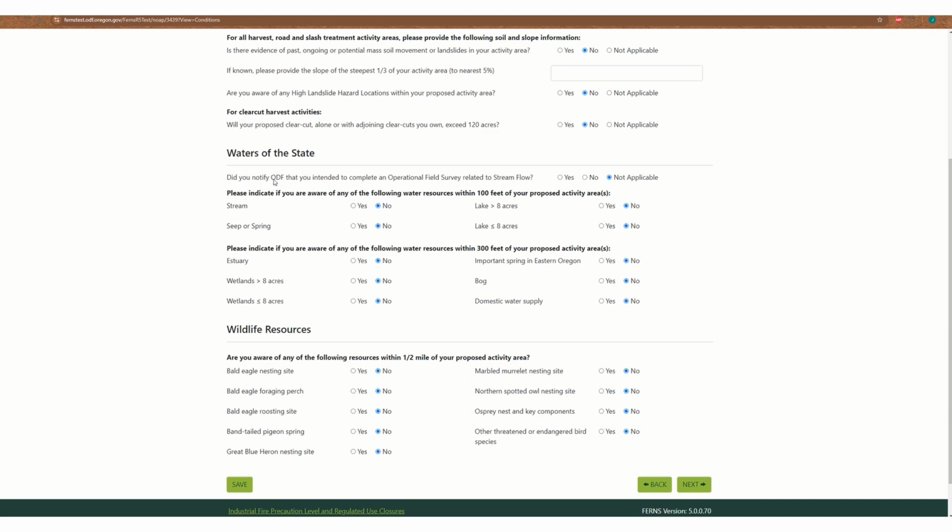did you notify the Oregon Department of Fish and Wildlife that you intended to complete an operational field study related to stream flow? And this is a new requirement in that Oregon Department of Forestry and Oregon Department of Fish and Wildlife are conducting stream flow studies and doing those studies in the field to get better quality information on the stream types and any fish presence there.